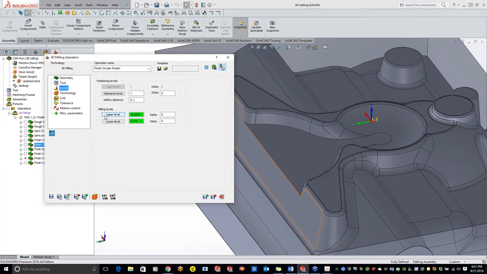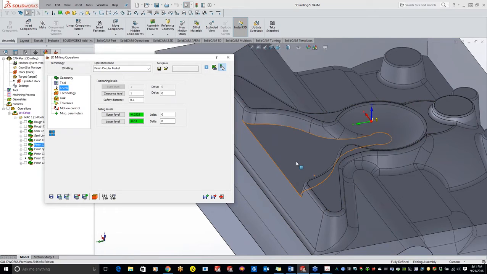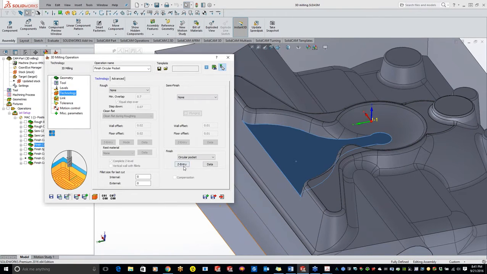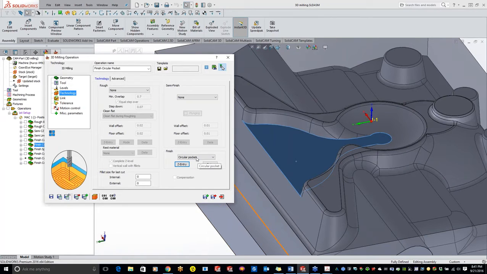Kind of switched up my levels a little bit. So on the top of my part right here, my lower level is going to be right here. Now in the technology, Z entry is going to be the same. As I go through these, with your circular pocket and such, sometimes you'll have more options pop up under your Z entry. So if you're doing circular pocket versus constant Z versus linear, different options will pop up in here for you guys.